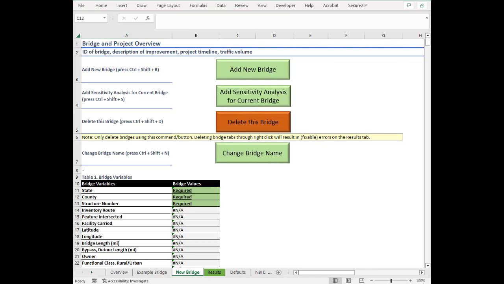To add a sensitivity analysis, click the Add Sensitivity Analysis for the current bridge button, or press Ctrl+Shift+S, and this will create a new bridge tab called New Bridge_SNS. It takes the bridge name that you've entered and adds _SNS. The tool copies over all of the values that you've entered on your previous bridge tab, and then you'll be able to adjust any inputs that you want to test the sensitivity of. For instance, you could change the annual average daily traffic values.